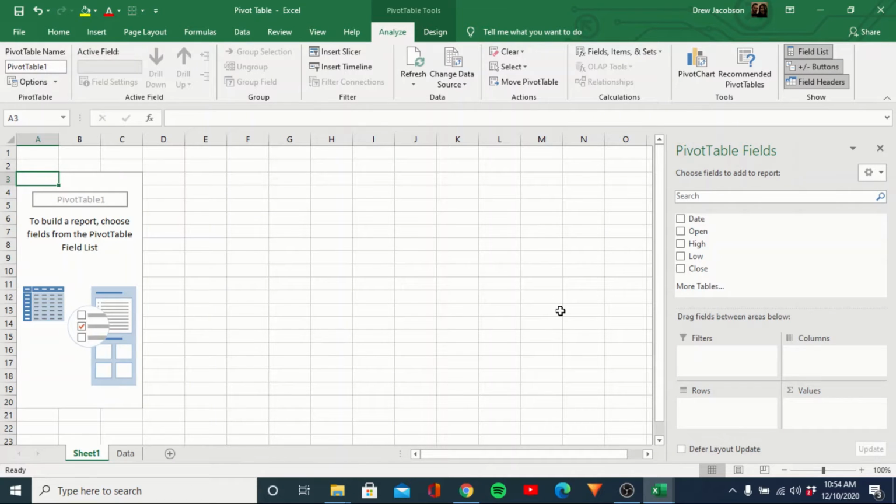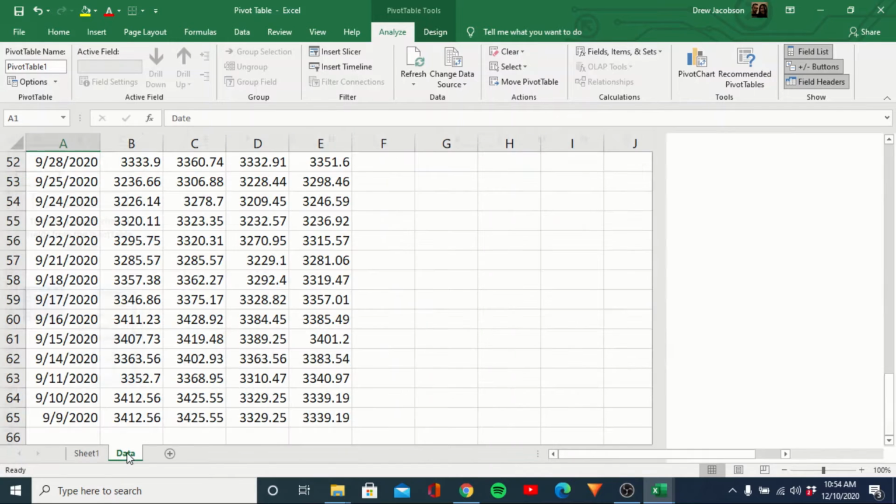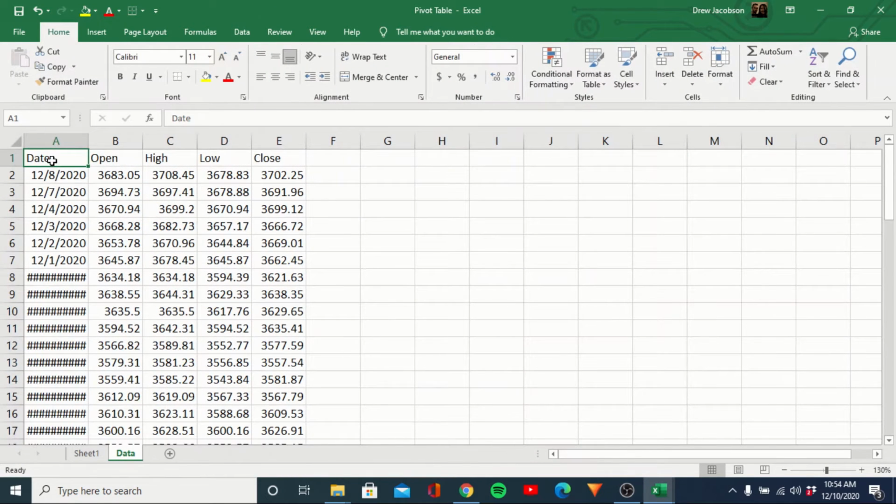It doesn't really come with anything auto-populated in it, and it may be a little confusing at first, but it's really straightforward. So the first thing you'll see here is filters, column, row, and value, and then you'll see all these check marks here. These will correlate back to your headers. So date, open, high, low, close.